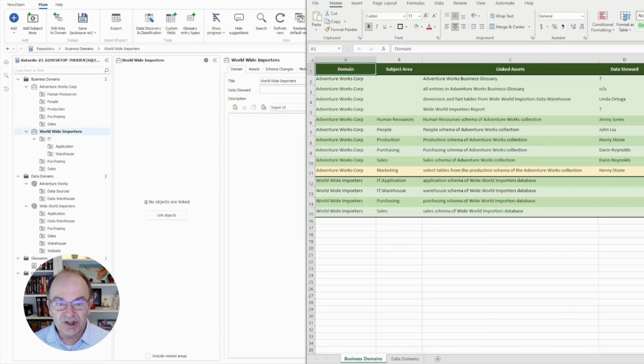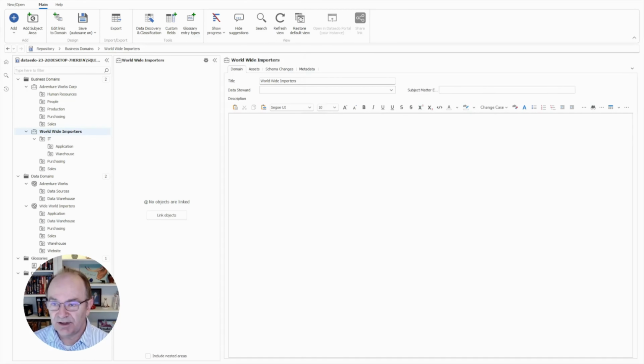Now you will notice on this spreadsheet, I do have a row that's highlighted yellow for a marketing subject area. I haven't created this one yet. I want to show you how to create domains and subject areas, data areas. I can do this in the Dataedo desktop by right-clicking either on the business domain level and create a new business domain. Or if I need a data domain, same thing, right-click, a new data domain.